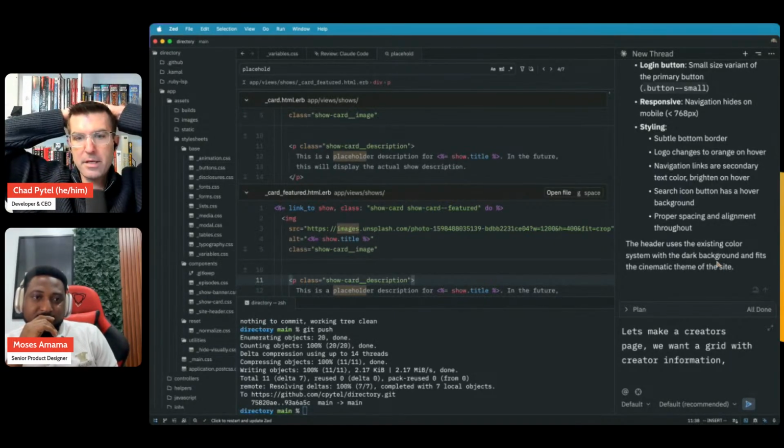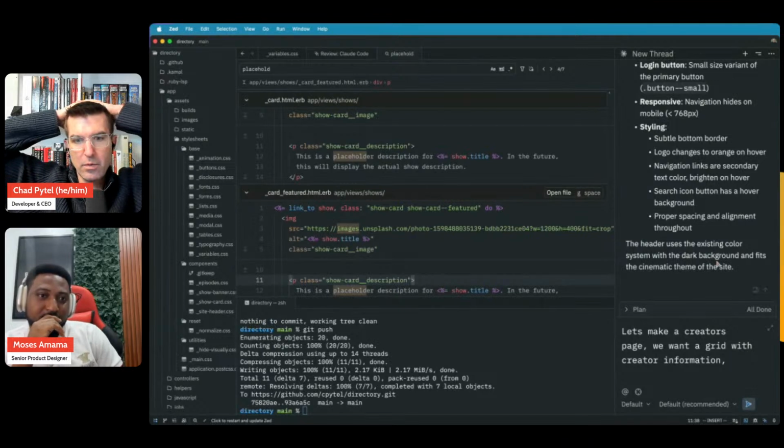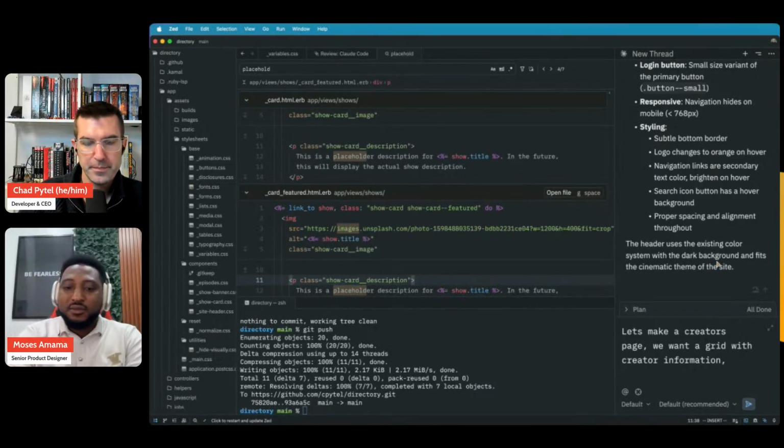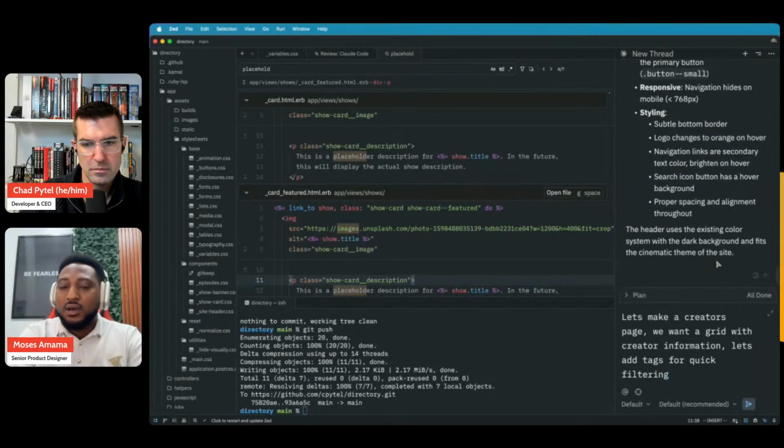Yeah, I think so. At the very least, they would be tagged with the tags of their shows, but it's possible that there might be creator specific tags too. Yeah, creator information. Let's add tags for quick filtering. Yeah, I think that's about it.